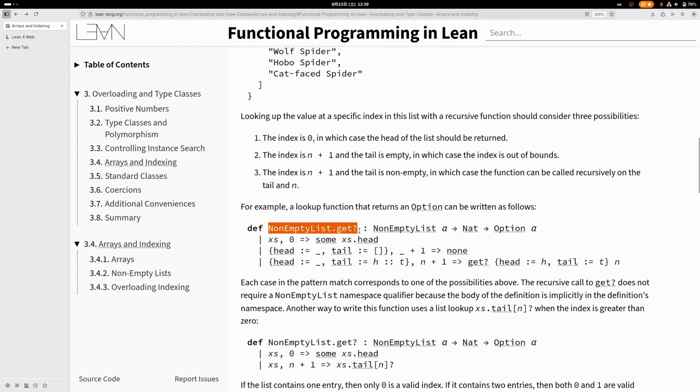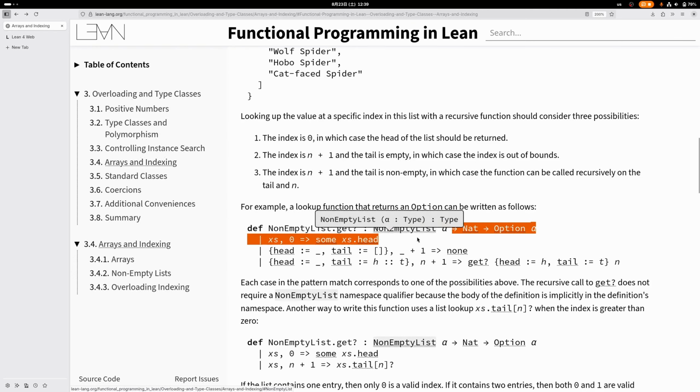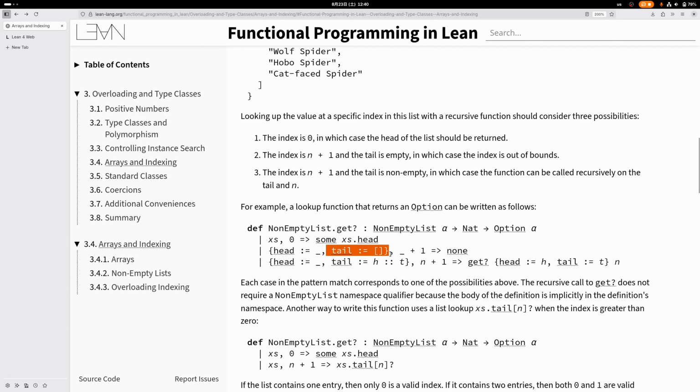And we define this get question mark function here, which takes a non-empty list and a natural number and returns an option of alpha. And if the natural number is 0, we just return the head. And otherwise, if the tail is empty and we have a non-zero number, then we return none. And if the tail has a head, then we call the function recursively on the tail of the tail with essentially n plus 1 minus 1, so n.